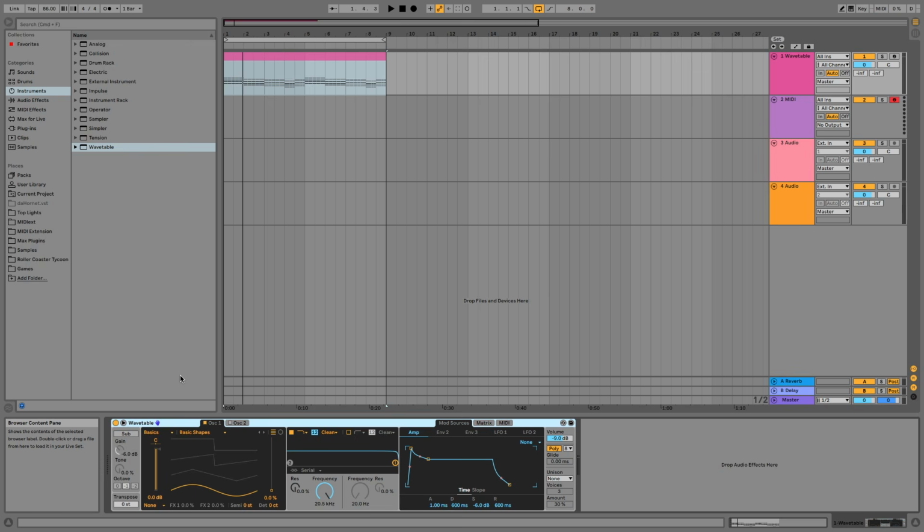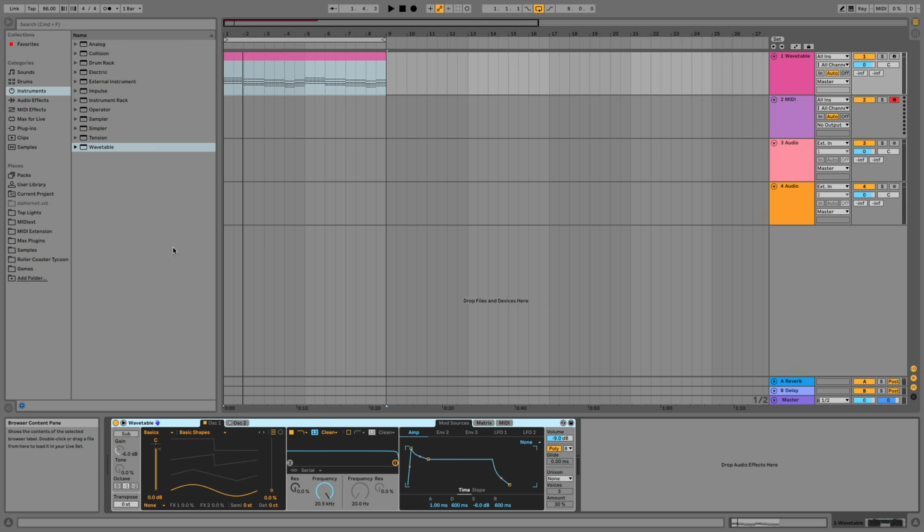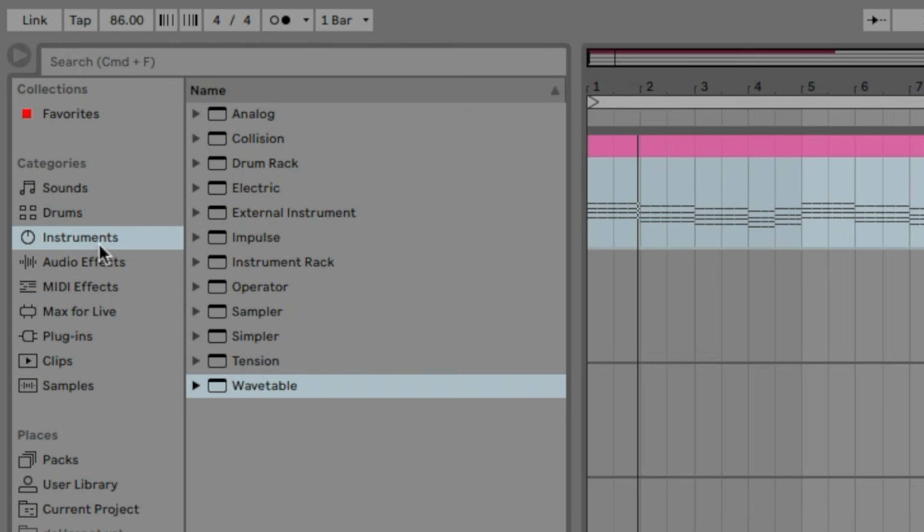Now, again, here's another thing that's kind of out of scope of this video, is just straight up sound design. That's kind of a beast in itself. So for the sake of, again, moving this video along, what I'm gonna do is just use a preset that I like. You can find presets by going under instruments and then under any of these subcategories.